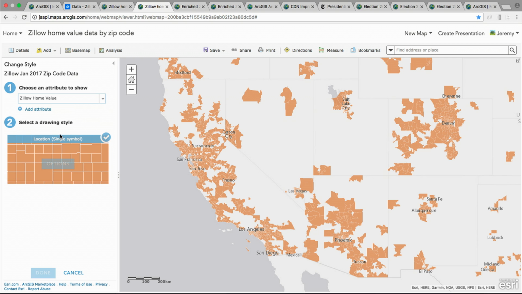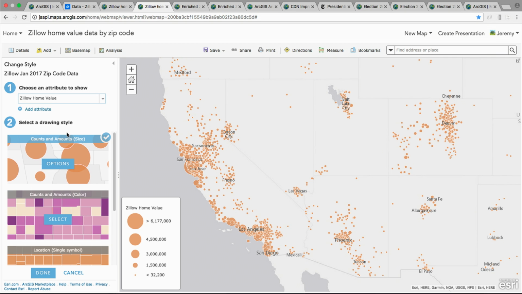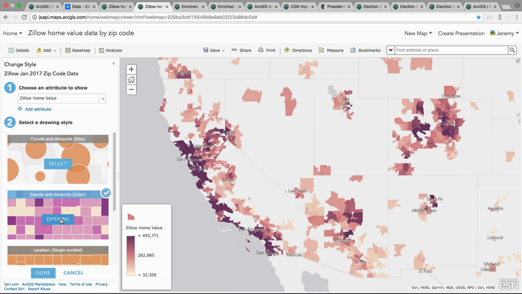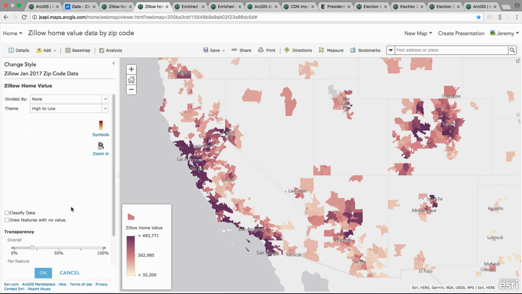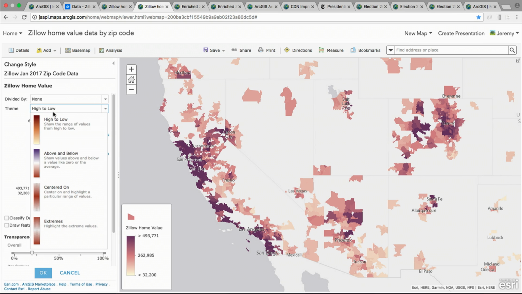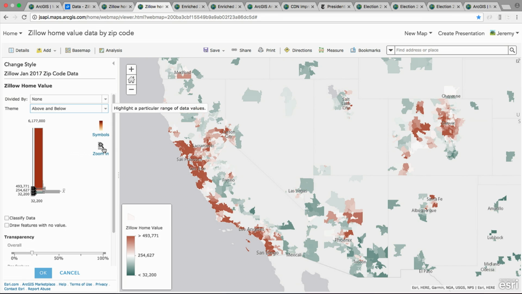So let's look at the Zillow home value. Smart mapping allows me easy data exploration. I can explore the data, look for interesting patterns, like in this case showing me high to low, but maybe I'm interested in above and below the national average. The data's right there. I see the national average for the home price is around $250,000 within each zip code.